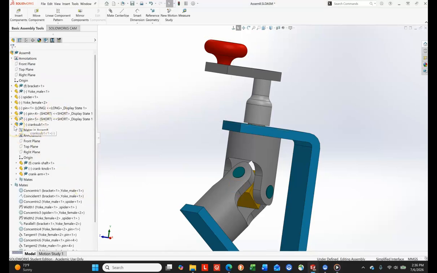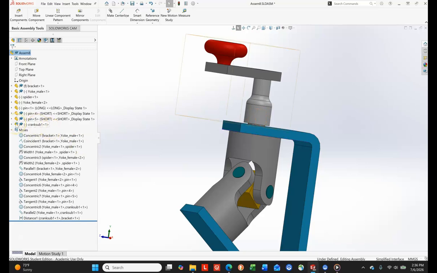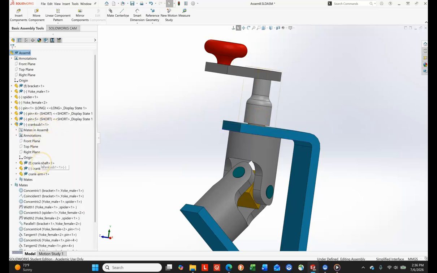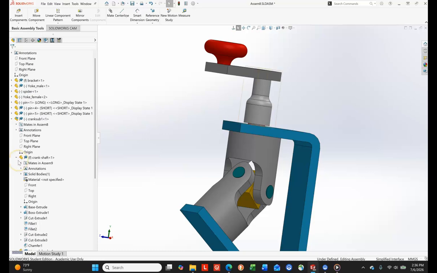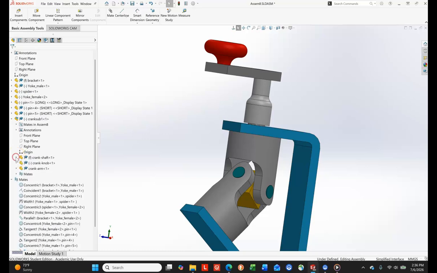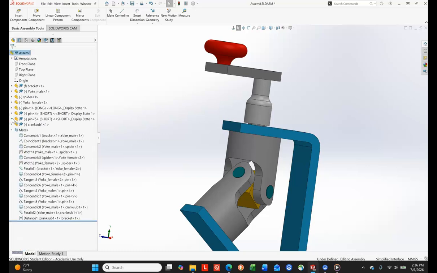A couple things to notice is in my feature tree under my crank sub, if I look at that, I've got all the components in that sub-assembly. And then I could open each one of these and it would show all the part components for that crankshaft and how we made it. So again, very detailed amount of information, but it shows us exactly how we made the part. Under our mates, if I looked at this distance, if I click on that distance mate, it's going to give me the distance on the screen.